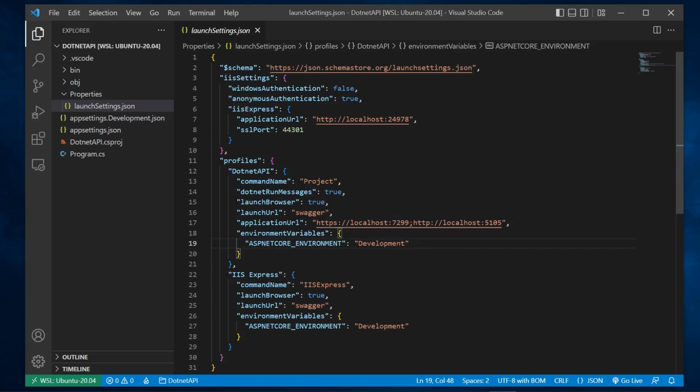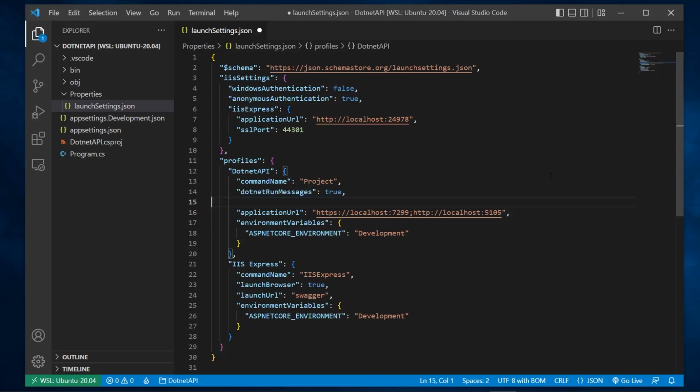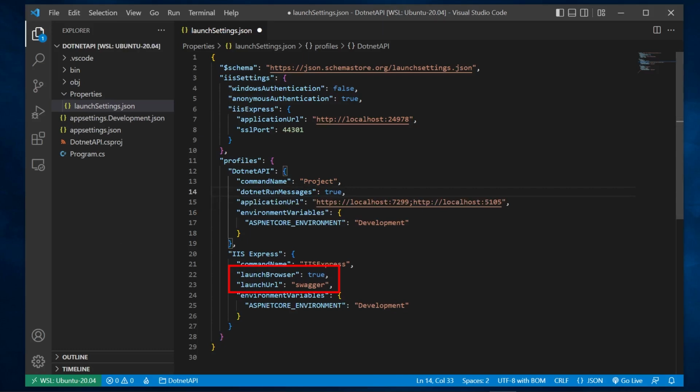I am just going to take out a couple of bits of config here. So this launch browser, we don't want to launch a browser when we run the API as it is an API, and I also want to take out the launch URL. So remove that, and I will also do that down here as well.